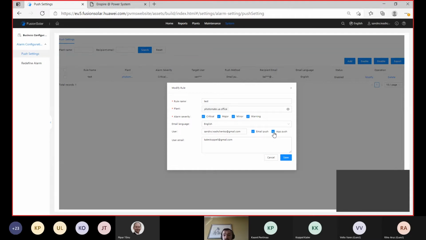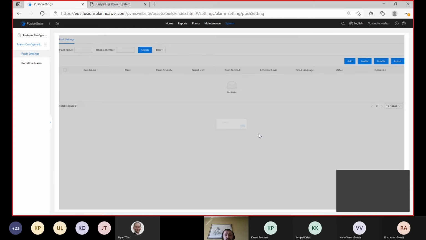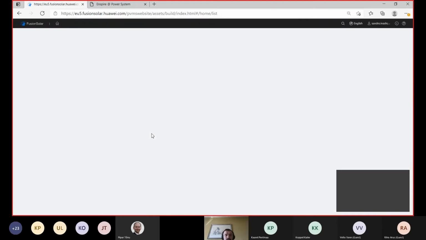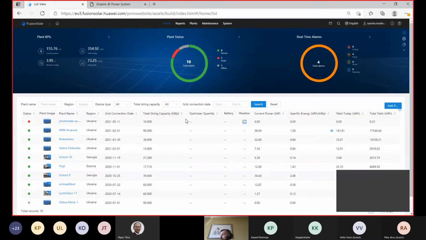And also it can be a push from your smartphone. This also could be quite useful for the installers. So if you have some questions about it, or we can move forward. Okay, so I think we can close this question and I will delete these rules. Okay, let's go back.